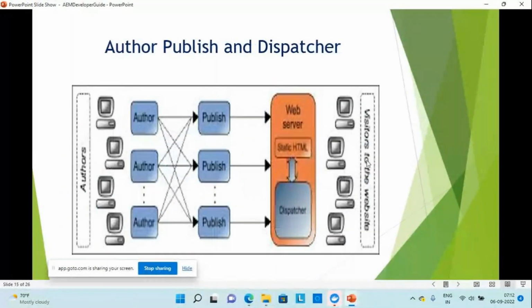So now we'll discuss how the content flows from authors to the end users. As I told, the content author is the person who is going to create the pages of your website, who is going to add content on the pages, right? So how does the content flow from authors to the end users?